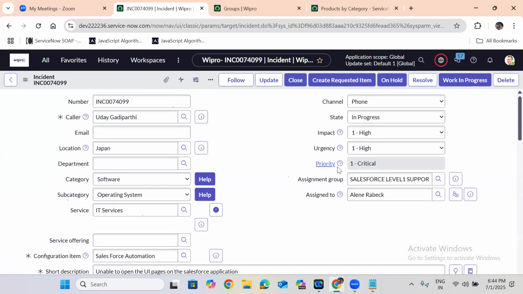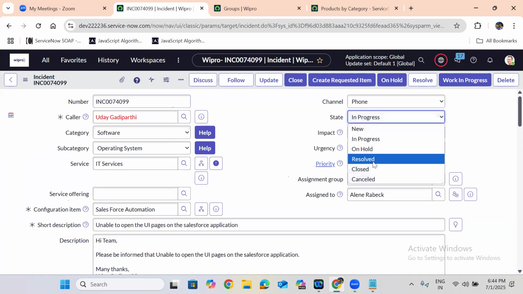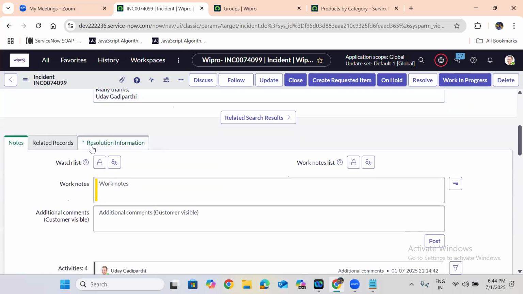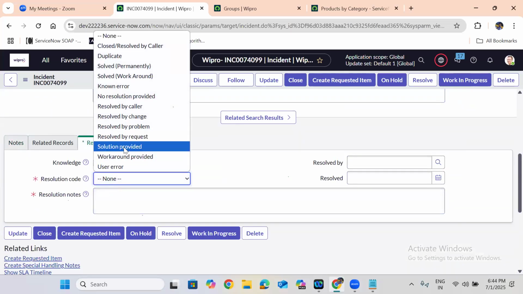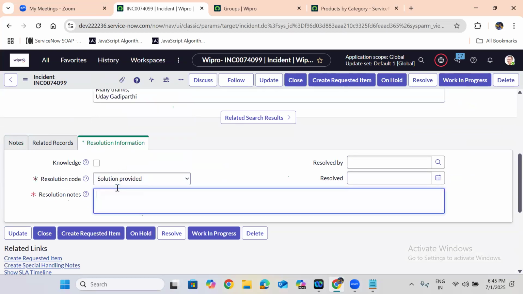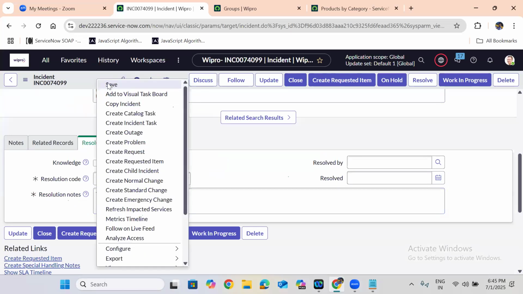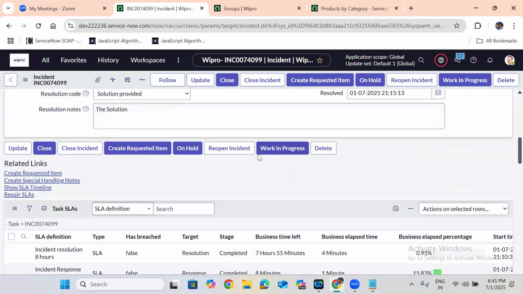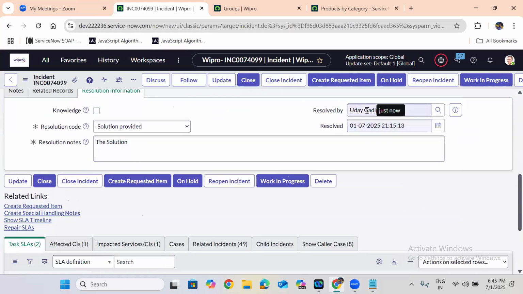So finally, this assigned to person has provided the solution. And as soon as he provided the solution, we can mark it as resolved here. While resolving it, it will ask you to provide the resolution code. Solution provided. Whatever the solution that you provided, you can write it down here. The Salesforce admin will do it. Okay. So you resolved this incident. As soon as it is resolved, you can see what time it is resolved, and who resolved it. Is it tracked or not?